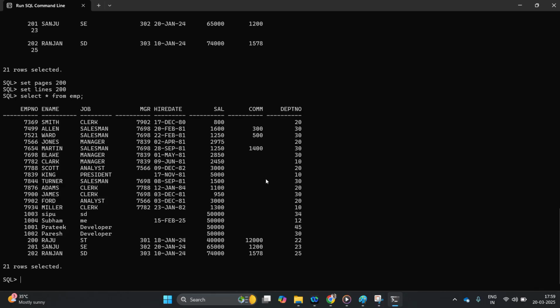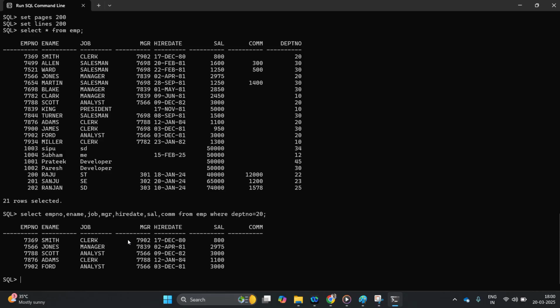How do we write this query? Select empno, ename, job, mgr, hire date, salary, commission from emp where department number equal to 20. That shows in the console.